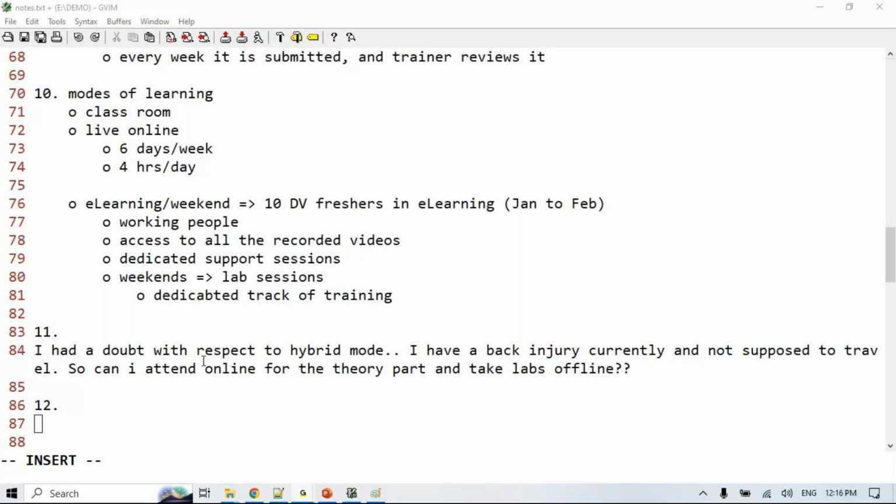I had a doubt with respect to hybrid mode. I have a back injury currently and am not supposed to travel. Can I attend online for the theory part and labs offline? It is possible. Yes. We had told you the same thing on WhatsApp also. We have many students who attend training from the US also. For any reason they cannot come offline, so they have been doing the entire course online and they have been able to get jobs also.